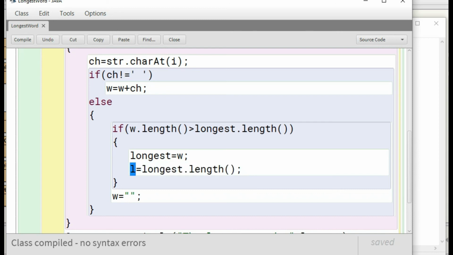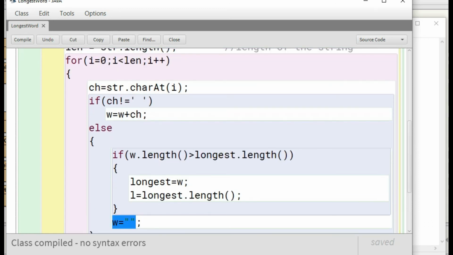Now after this operation we are again initializing w to a blank string, so that we can extract the second word of the string and onwards. In the same way we are extracting every character until we get the second space. So that word is getting stored in the variable w. Again we are checking whether the length of the second word that we have just obtained is greater than the length of the longest word or not.